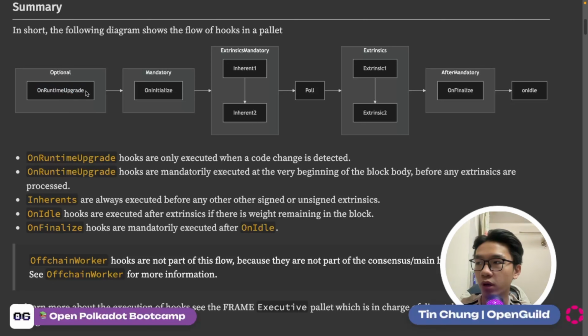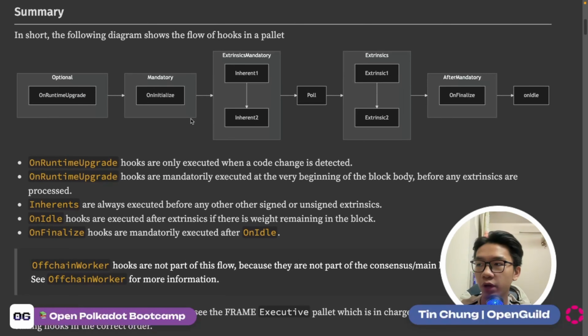When you upgrade a runtime, you might want on runtime upgrade, where the pallet is going to remove some kind of storage items, and it's possible to do that using this hook. And this hook is actually optional and doesn't require on finalize. For on finalize, it's marked as mandatory because when you define on finalize for the pallet, on initialize is always executed, and it's similar to on finalize. Whenever the block finalizes, this hook is going to be executed.